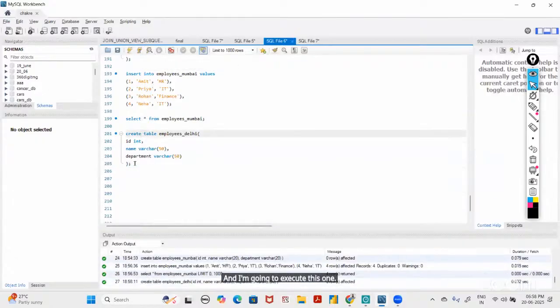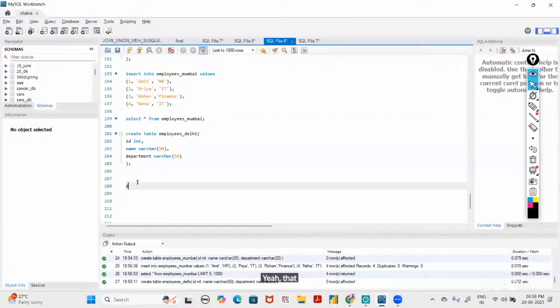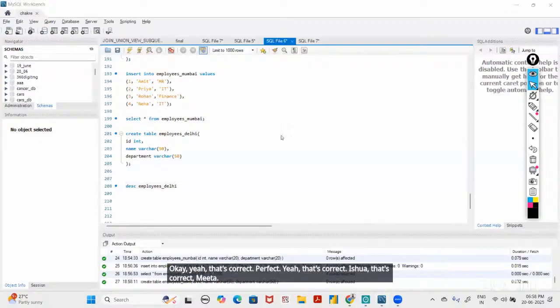Now let me ask you one thing. I just created this table, employees_Delhi. If I want to see the structure of the table, how am I supposed to check that? Mention that in the chat. Describe, yes, that's correct. DESC and the table name. Perfect, that's correct.